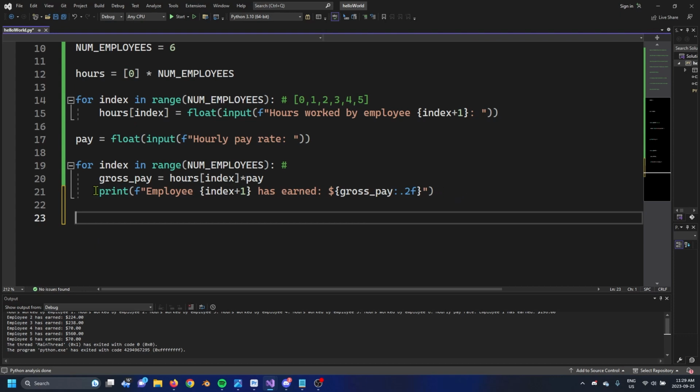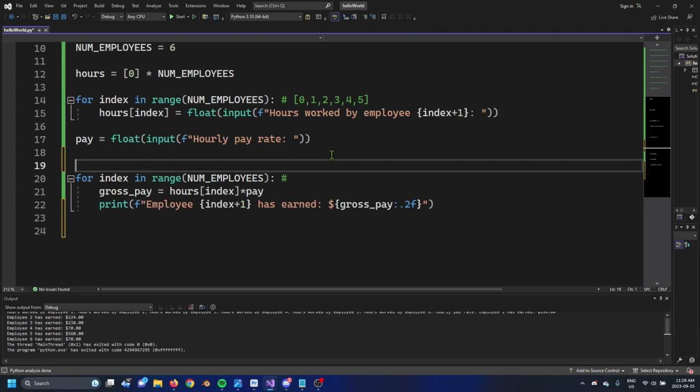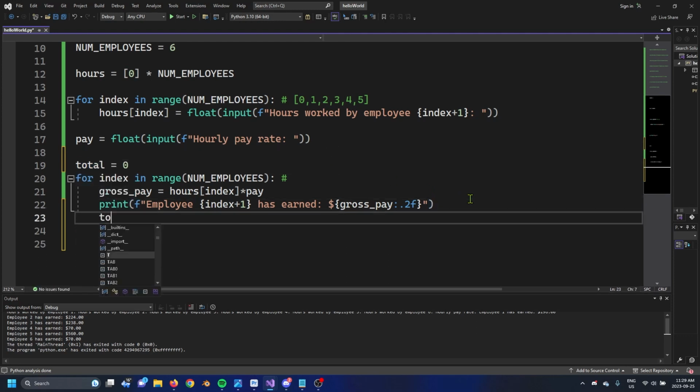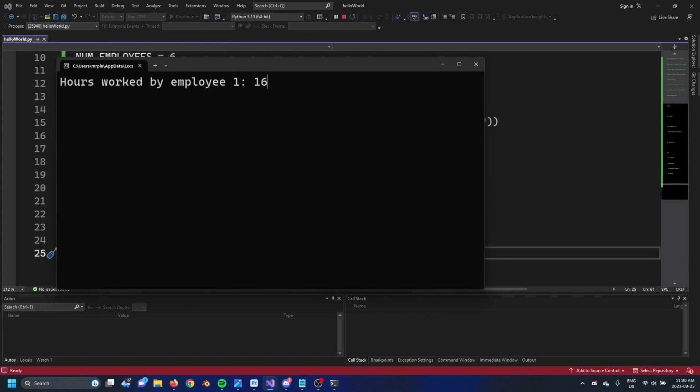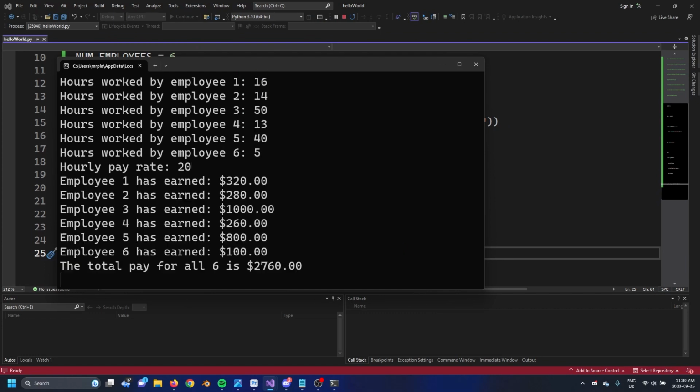So if I run this now, and I put values in, then we get the amount of dollars they all earned. And let's also keep track of the total that the owner has to pay for all these workers. And so in that case, we just have to create a variable here called total. It is going to be 0. And then while we're going through this loop, our total is going to increase by the gross pay. And then at the very end, we can just print the total pay for all employees is however many dollars. So if I run this again, I put values in, then I get the total pay for all 6 employees as well.